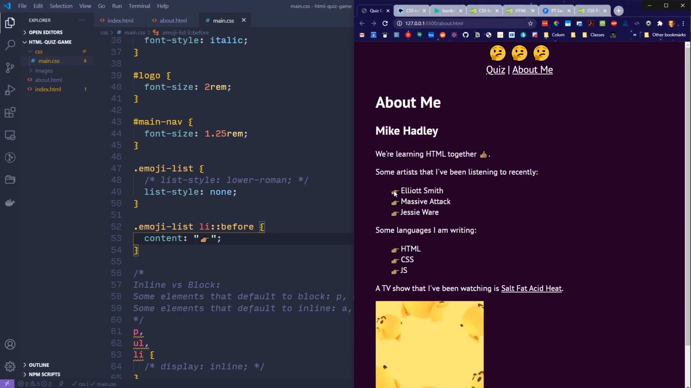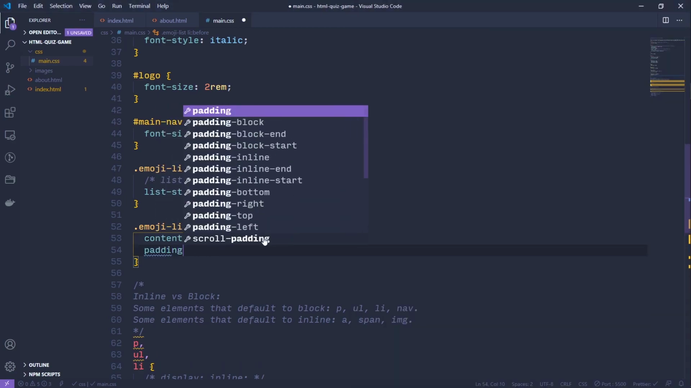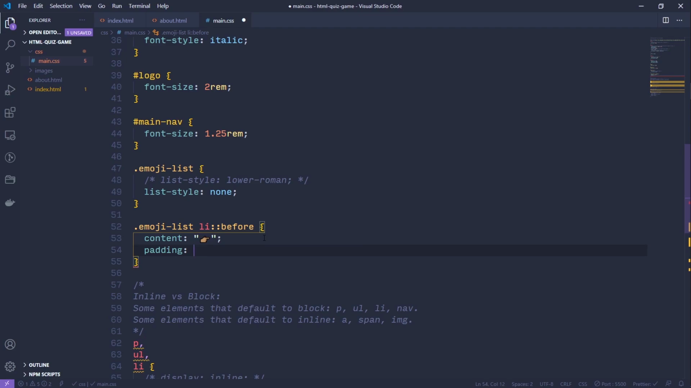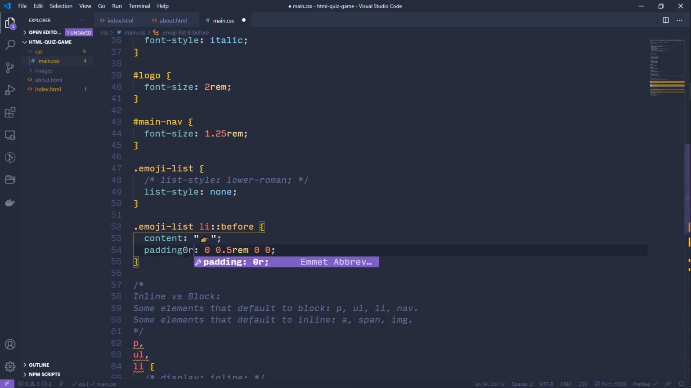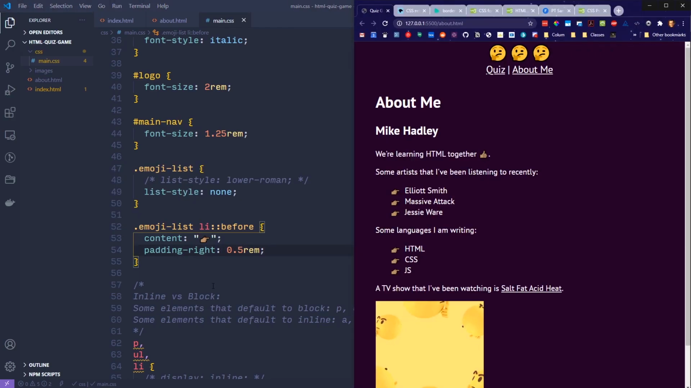And if I want to add some space between the emoji and each item in our list, we could do padding. Remember, with padding, we could specify four values. If I wanted to specify just the right, I could say 0.5 rem, and that adds a little bit of space. But the other way to do this is to just say padding right, like with margin. And there we go. We got two lists that now are formatted with emoji instead of the default bullets.